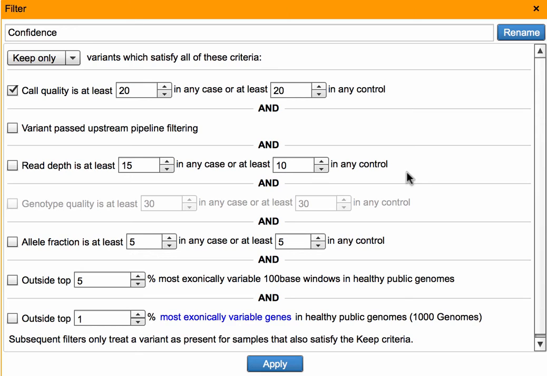Read depth is the number of reads mapped to a given site in a given sample or set of samples. Ingenuity Variant Analysis reports per-sample depth when available. In this case, you can set a threshold in the confidence filter.